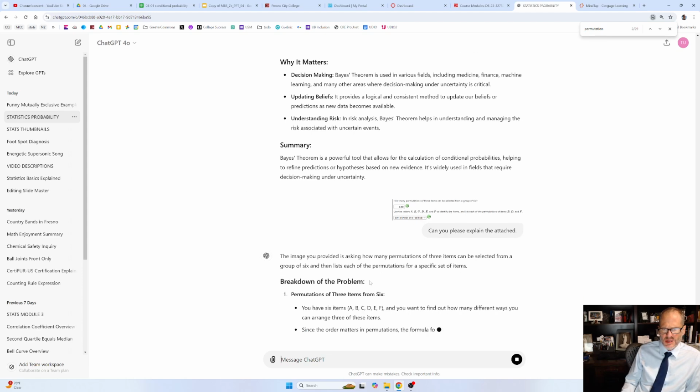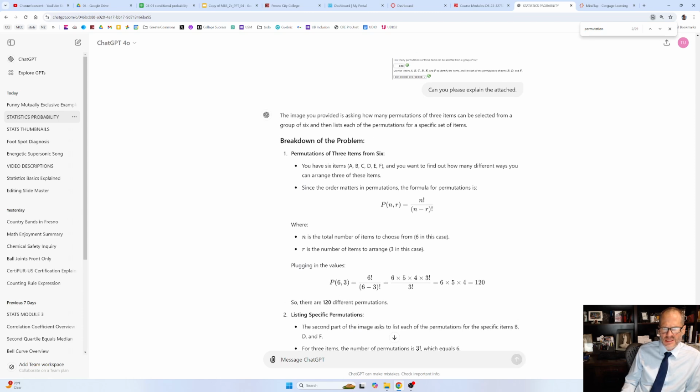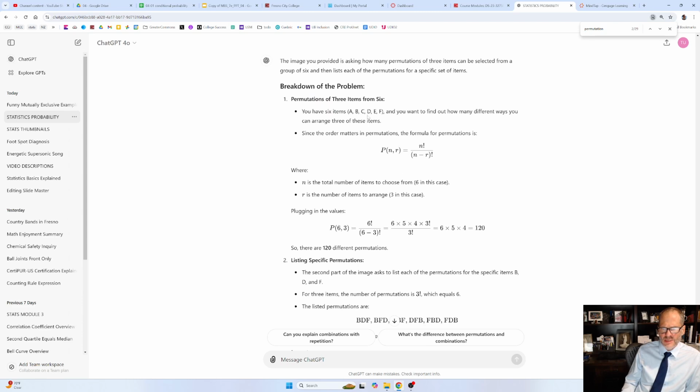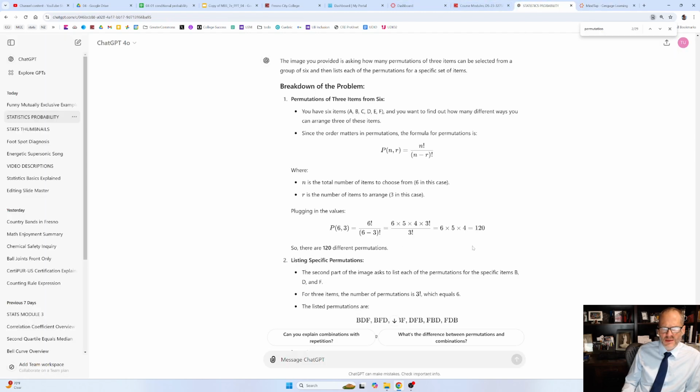The image you provided is asking how many permutations of 3 items can be selected from a group of 6, and then lists each of the permutations for a specific set of items. Permutations of 3 items from 6: you have 6 items, A, B, C, D, E, F, and you want to find out how many different ways you can arrange 3 of these items. Since the order matters in permutations, the formula for permutations is n factorial over n minus r factorial. N is the total number of items, 6 in this case. R is the number of items to arrange, 3 in this case. So how many permutations of 3 items can be selected from a group of 6? And we get 120, okay? So there are 120 different permutations.